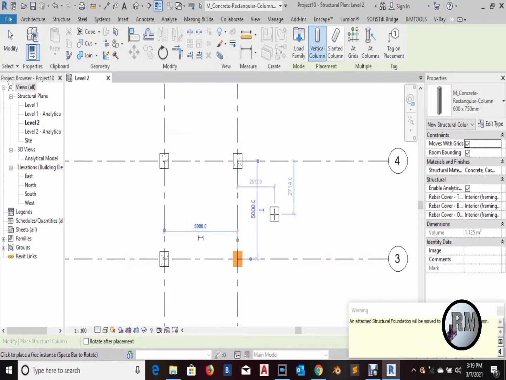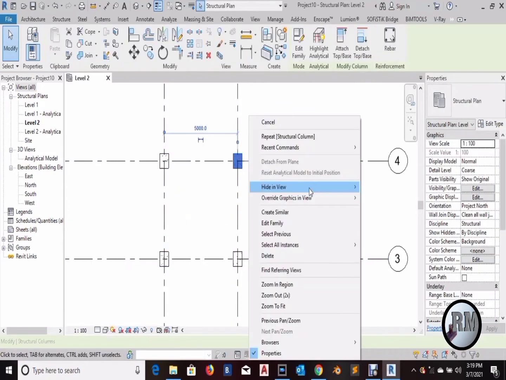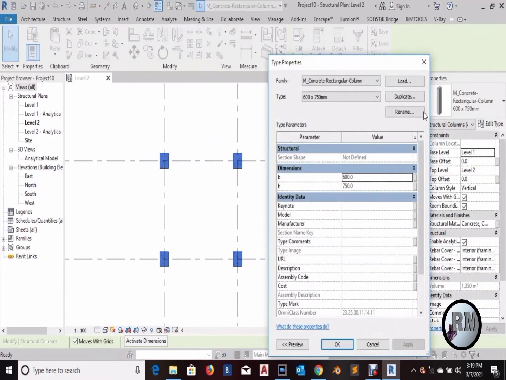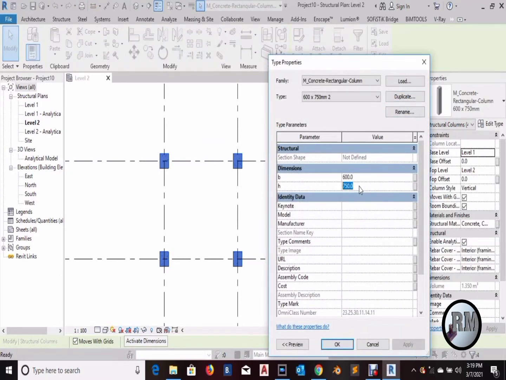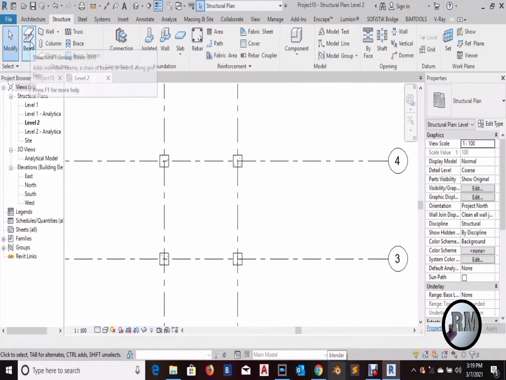Now don't mind this message, then press escape, select one column, right click, go to select all instances, then visible in view, then go edit type and duplicate. Okay, now we're going to change this 750 to 600 to make it a symmetrical column. Okay, there you go. Now we're going to place our beam.